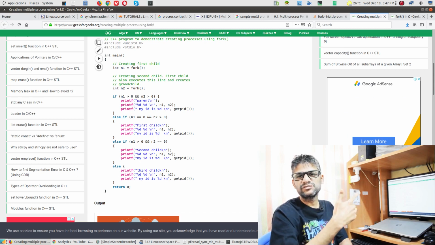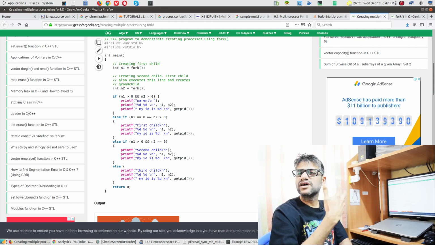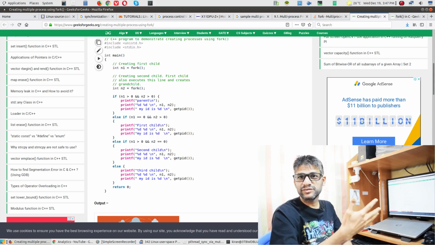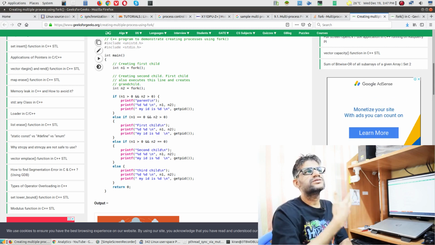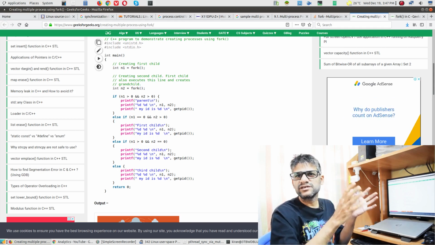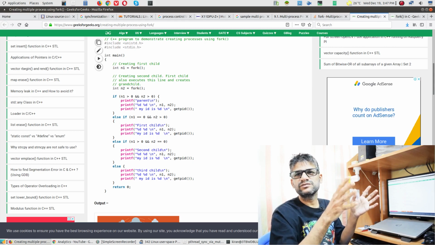Sometimes there is a subtle difference between different processes. How do you keep track of them? So this is the big challenge. What you see as sample code is just a hello world code. It doesn't do anything useful, to be frank.